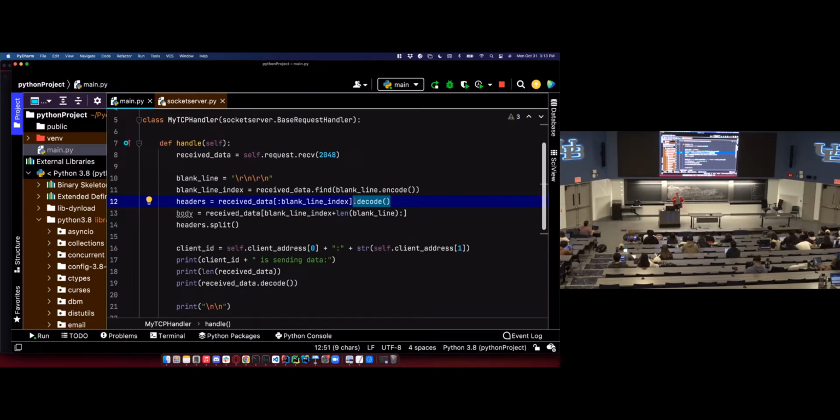I want to build this code in a way that's going to be suitable for future homework assignments when users are uploading images and anything else they want to upload. I'm going to leave the body in bytes, but the headers I'm going to decode into a string. I'm going to split this on new line.